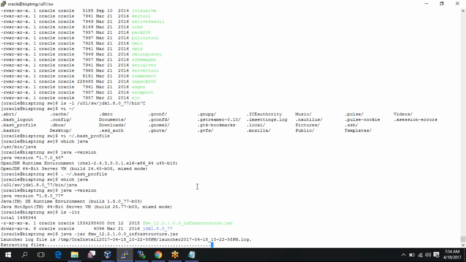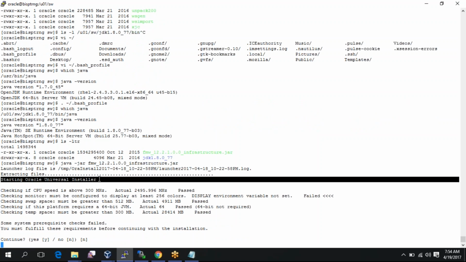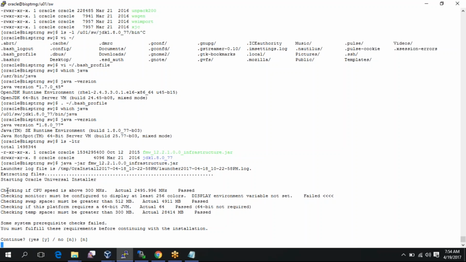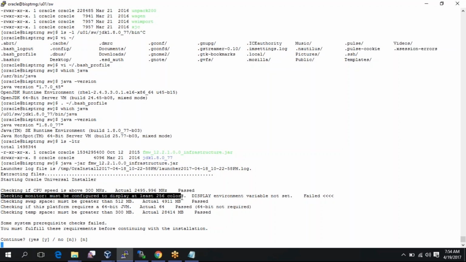So it is extracting files now. Okay, now you see this. This is trying to start your Oracle Universal Installer. During prerequisites, we saw that CPU speed should be above 300. It says it is passed. Checking monitor must be configured to display at least 256: display environment not set, failed. So it says our display environment has failed. That means if we try to go for installation now, the GUI will not be populated. So there is one failure in terms of display because the display environment is not set.